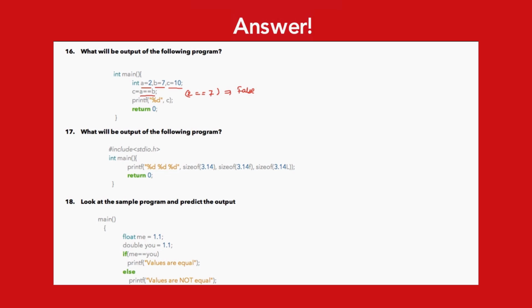So in C we know that false is represented by 0. So this value will be stored into variable c. So because c has become 0, in the next line we are just going to print value of c, which is 0. So output of this program is nothing but 0 only.